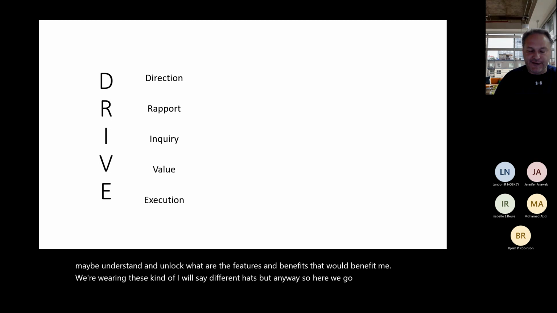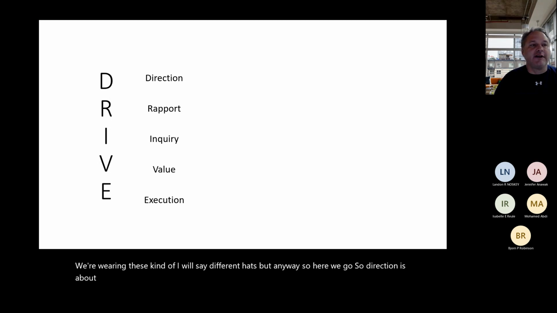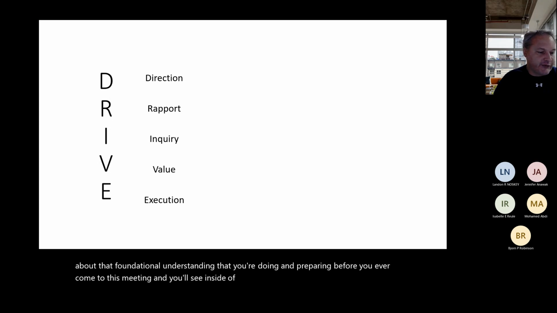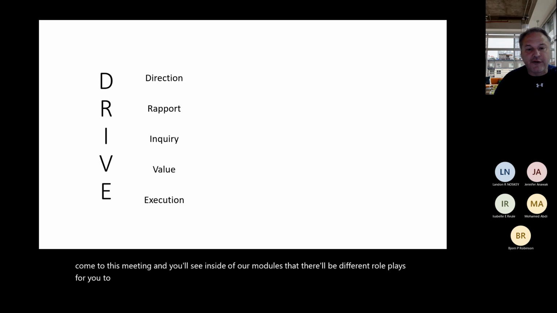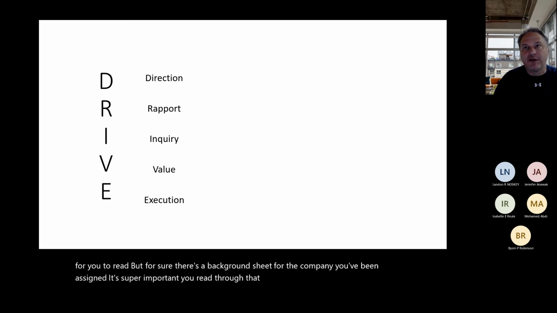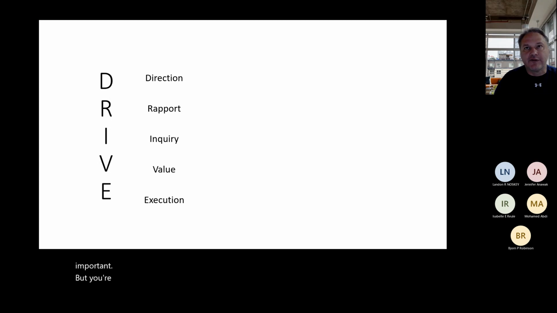So direction is about that foundational understanding that you're doing and preparing before you ever come to this meeting. And you'll see inside of our modules that there'll be different role plays for you to read. But for sure, there's a background sheet for the company you've been assigned. It's super important you read through that background sheet, and that you actually take the time to write out your features and benefits. Cool. That's component number one.